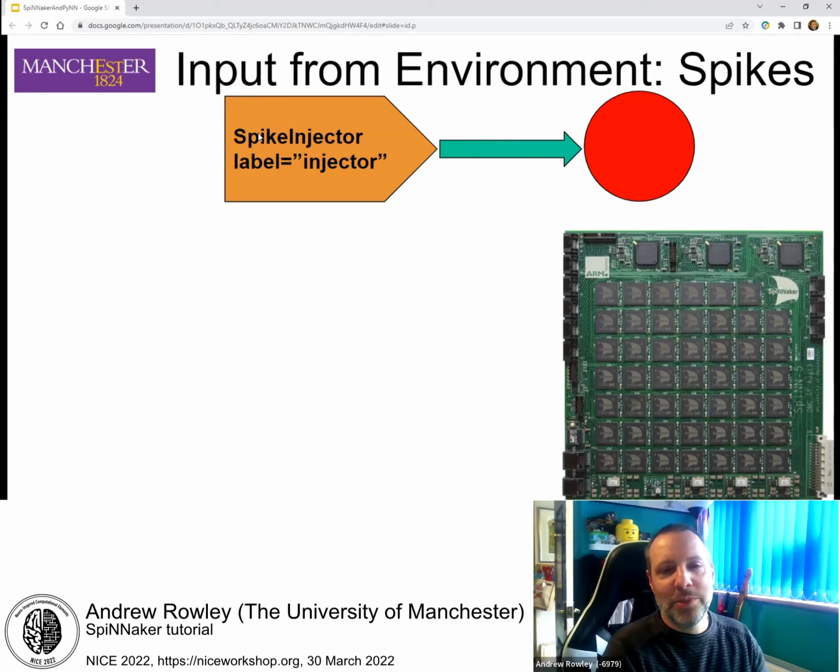What you can do, for example, is inject spikes from an external system into SpiNNaker. You can do this over Ethernet. That's what the spike injector does. We create a population with a model of spike injector, and we need to give it a label, because I'll show you later that's how you couple this together with the thing that actually does the sending.